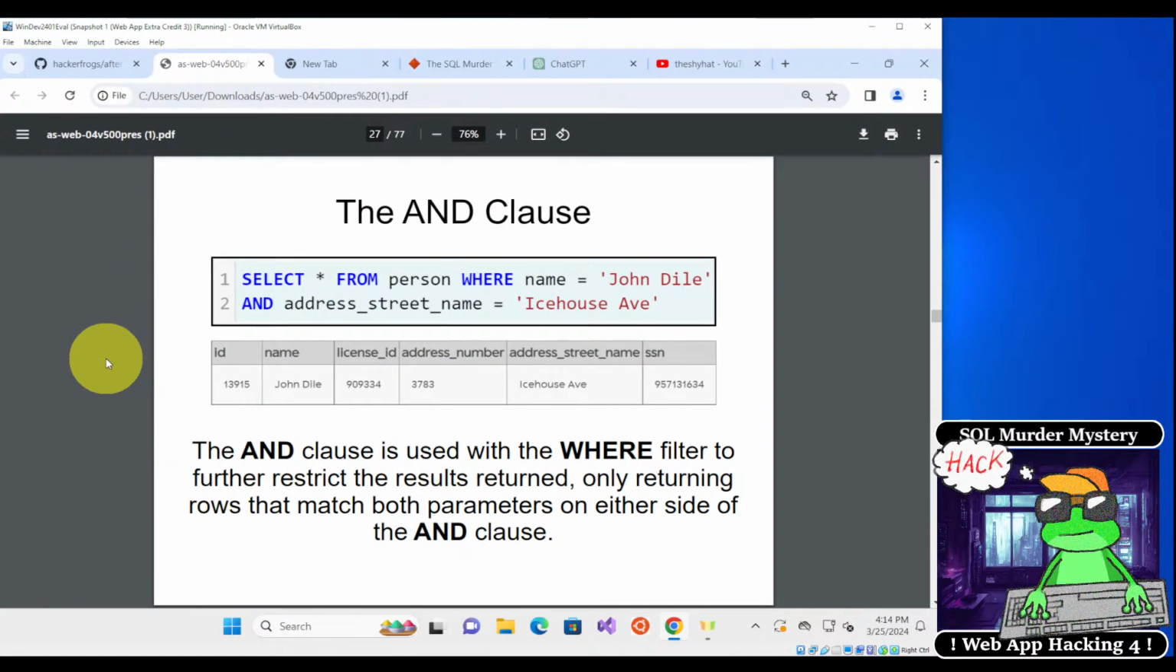So next we'll deal with the AND clause. The AND clause is used with the WHERE filter to further restrict the results returned, only returning rows that match both parameters on either side of the AND clause. Okay, so in this case here, we're going to select a person where the name is John Dial right here, but the address street name also has to be Icehouse Avenue. So in this case, it works because that is where this person lives.